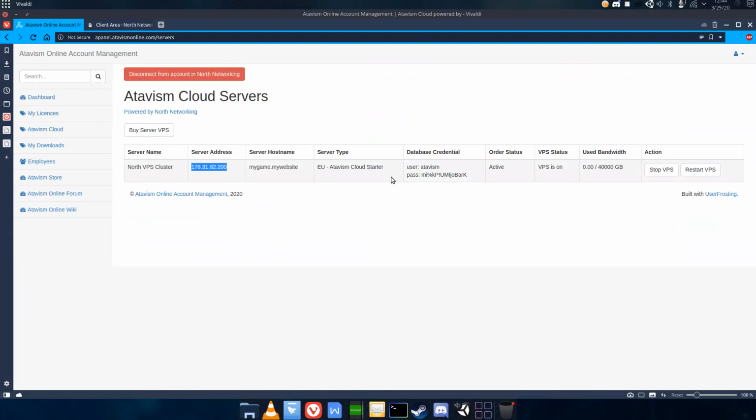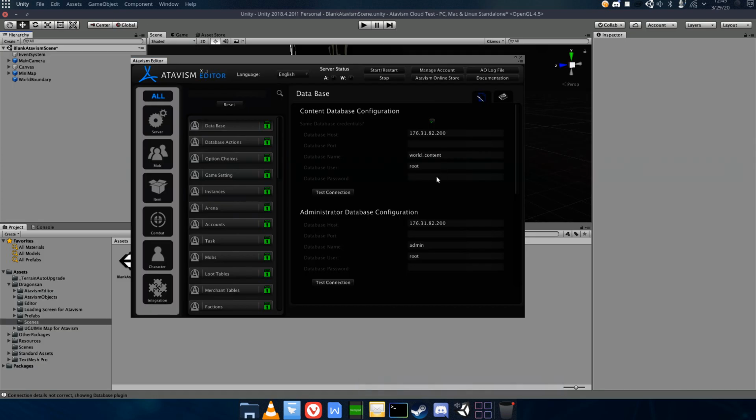And we need this root password, which will be pasted in here, and the username is Atavism, and the port is 3306. So let's test the connection. And you can see success. Great.